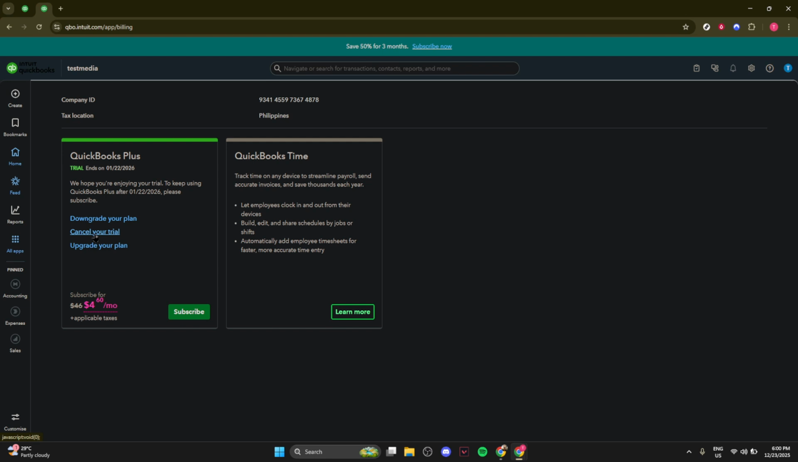That's it. You signed in as the primary admin, opened Settings, went to Billing and Subscription, clicked Cancel Subscription to access the retention prompts, and chose Continue using QuickBooks, confirming it when asked, so you're set for 2026.